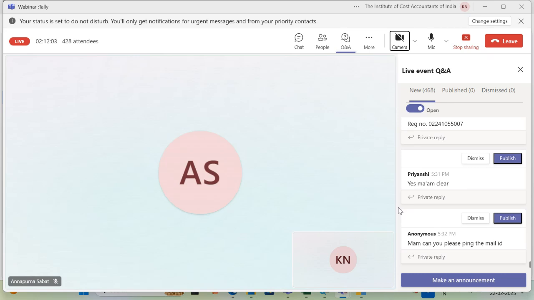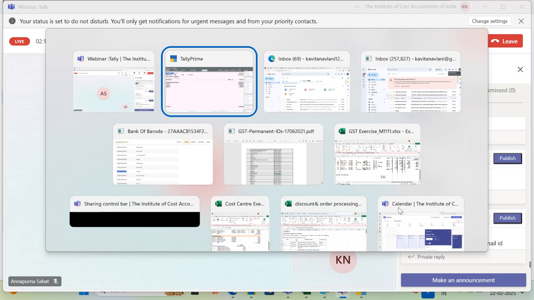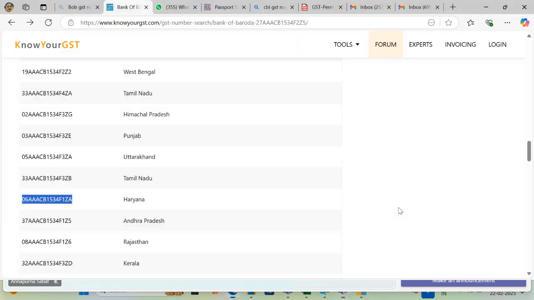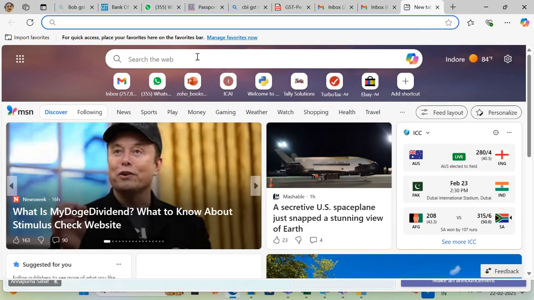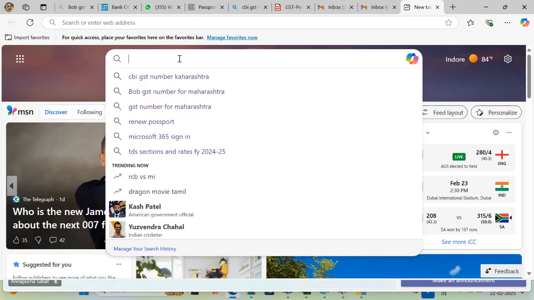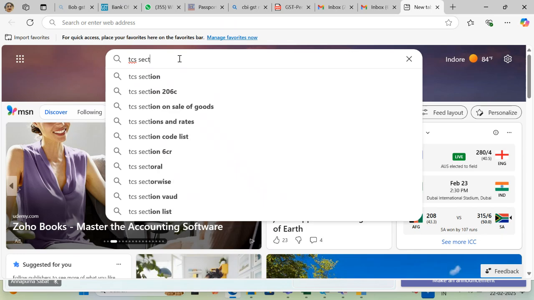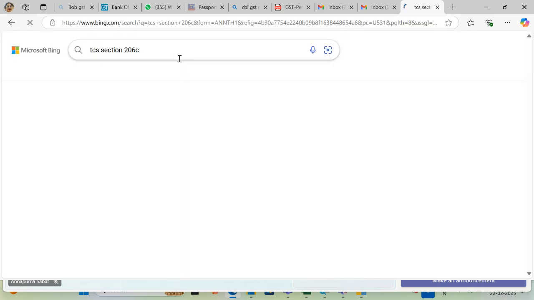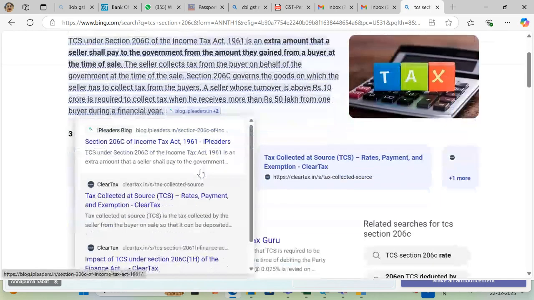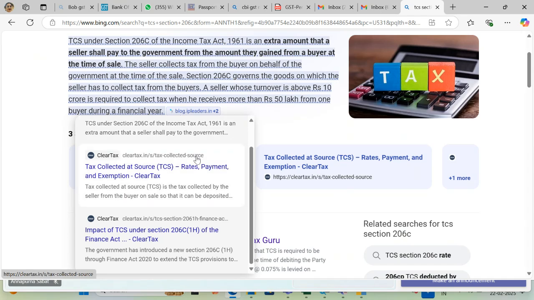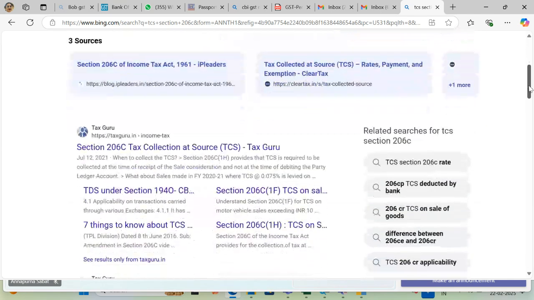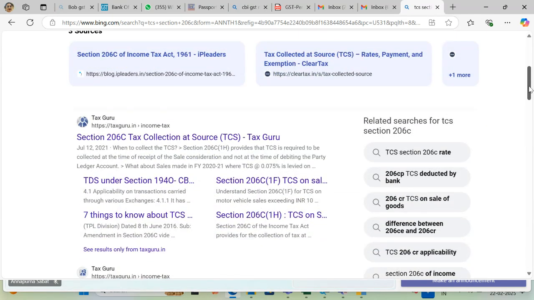Okay, so we are moving to the TCS. Now what is TCS? That is tax collected at source. Under 206 sections, 206C. As per the rule, if you are selling more than 50 lakh, if your sales value is more than 50 lakhs, then TCS should be there.